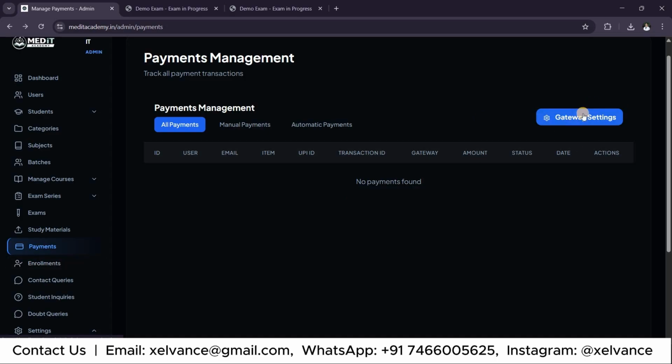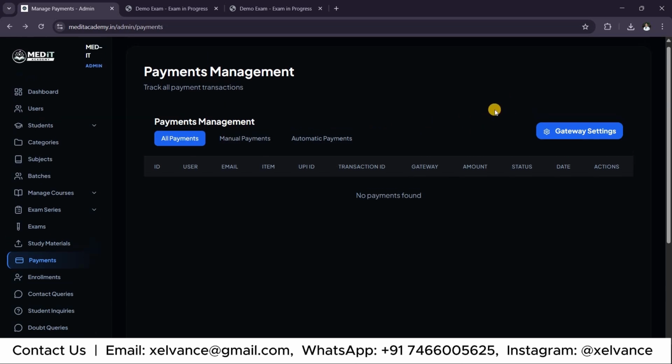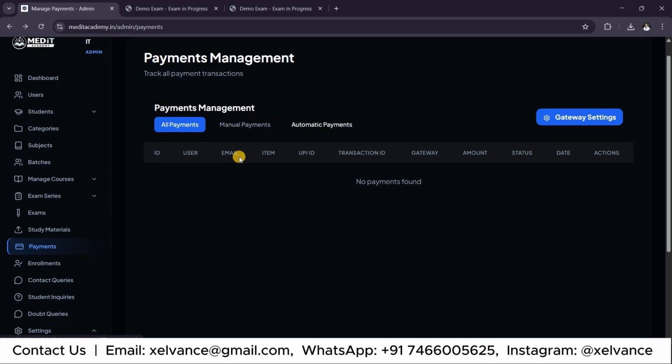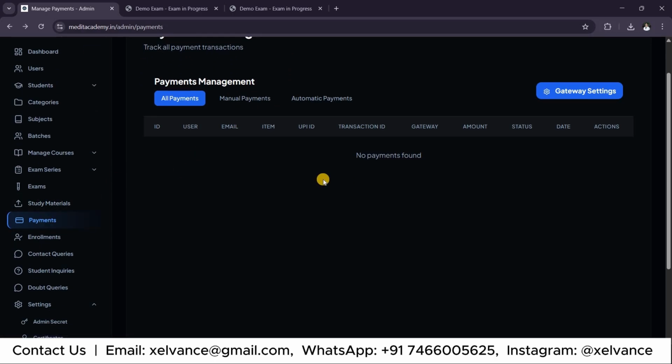You can just click on gateway details, and then set up the payment gateway and your UPI ID there, and that UPI ID will be used in creating a dynamic QR. That dynamic QR will be shown to the students if it is a paid course. All the payments will be listed here, and you can approve the payment, as it is a manual payment method. If you want to integrate any automatic payment method, you can also do that.